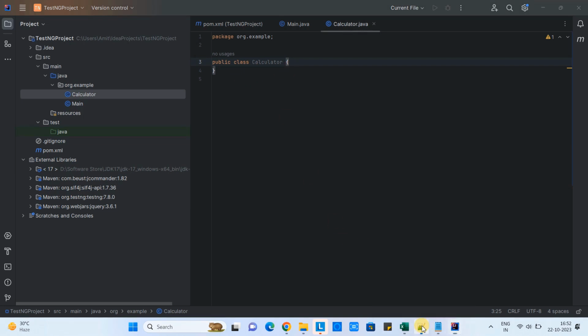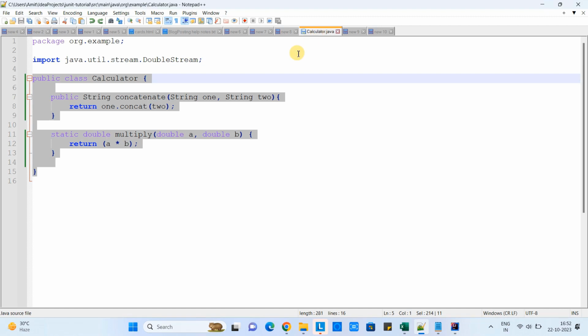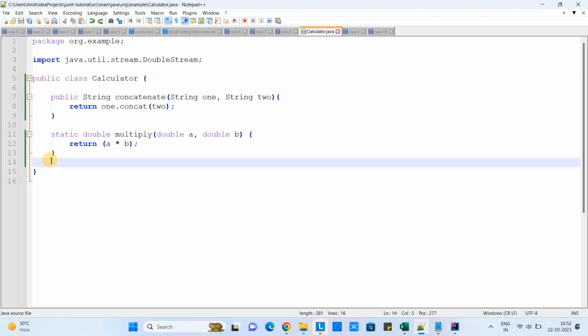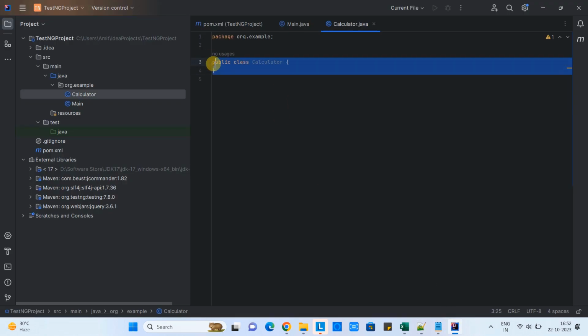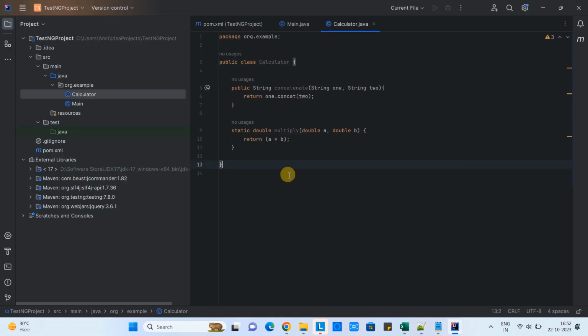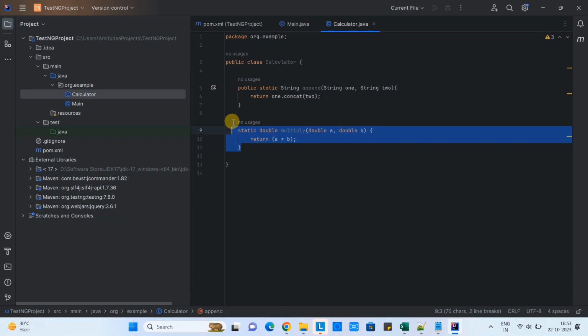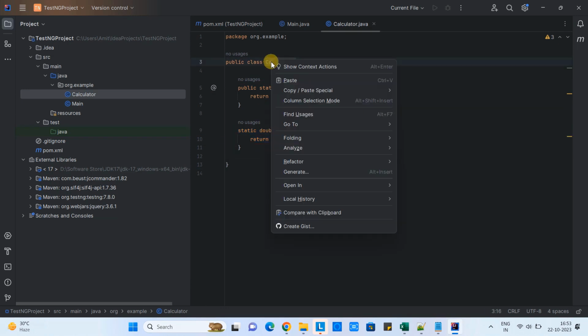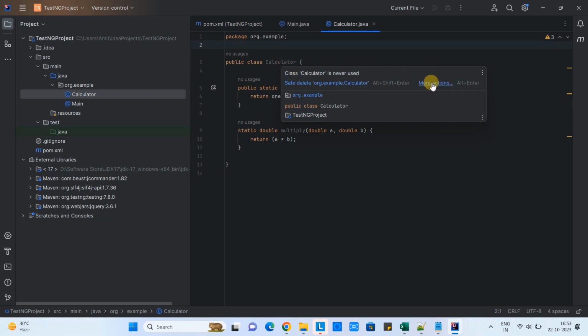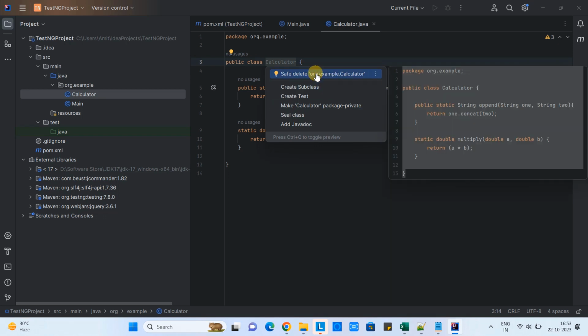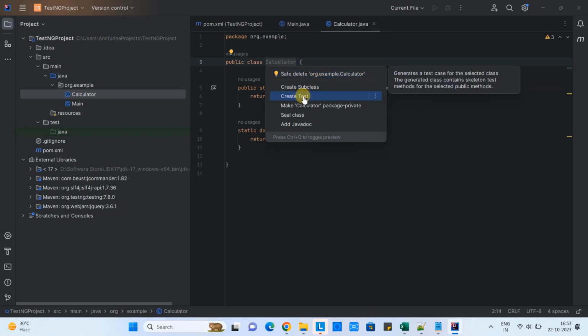So this is my Calculator class, and I have the code ready for that. I will copy from the notepad and put it here this way. See this? In the Calculator class we have two methods. When you put the cursor, you will see this kind of pop-up box. Click here on More actions, and then you will see some options. Choose Create Test.